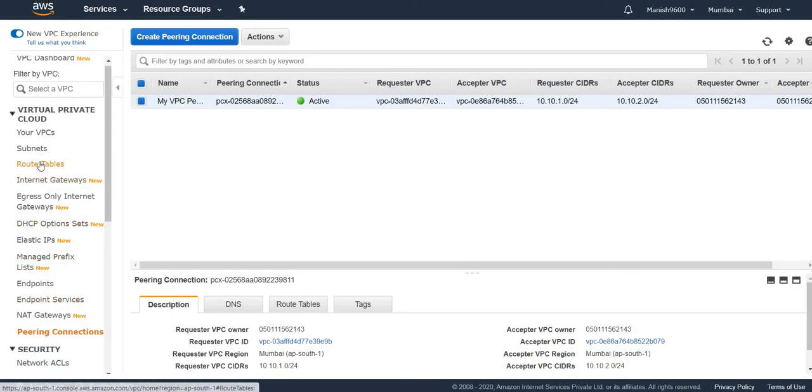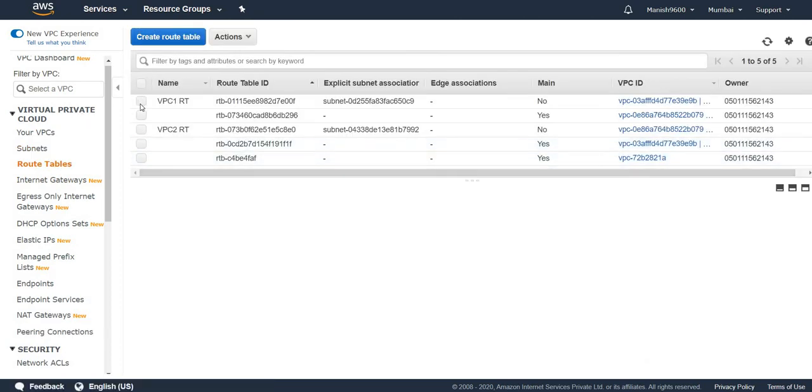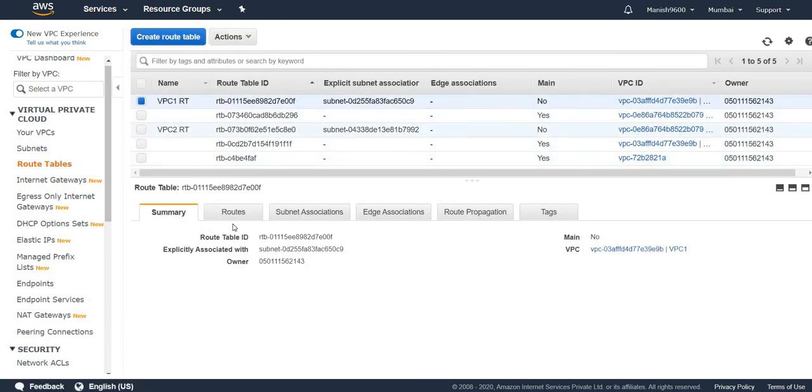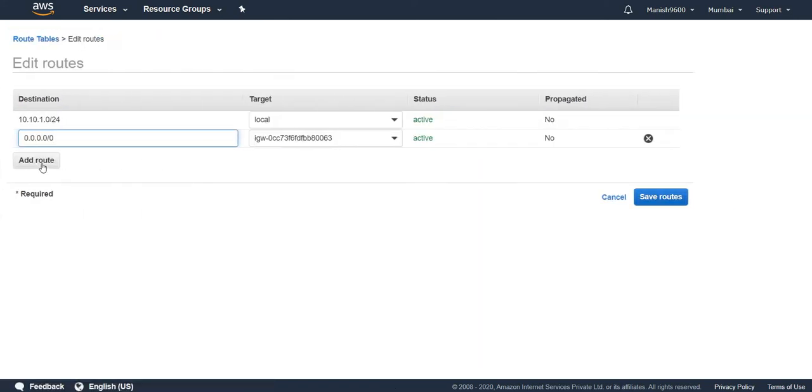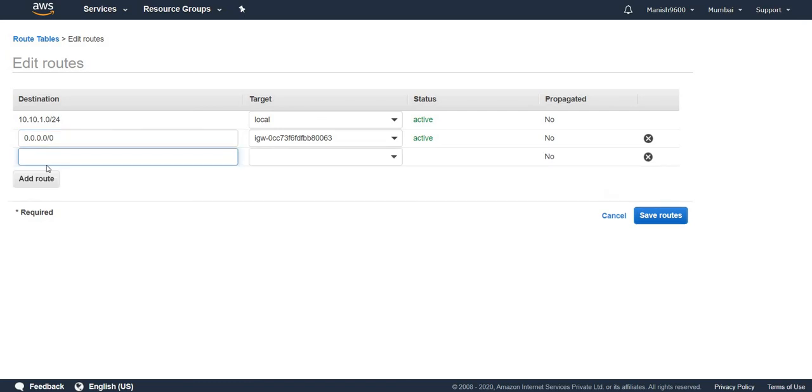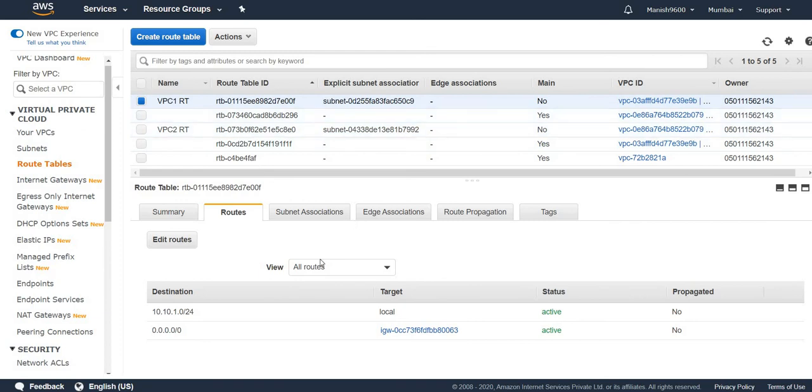Now guys, we'll go to the route table. Here we have to do some changes. Here you have to select the VPC1 route table. Go to the routes. Click on edit routes. Now click on add route. Now give the IP address of VPC2. So if you are confused, you can click on cancel and you can refer here. The VPC1 IP address is 10.10.1.0 and the VPC2 IP address is 10.10.2.0. So we have to give this IP address in the VPC1.